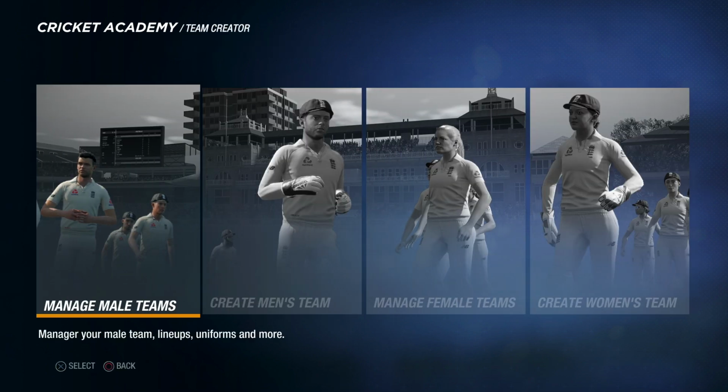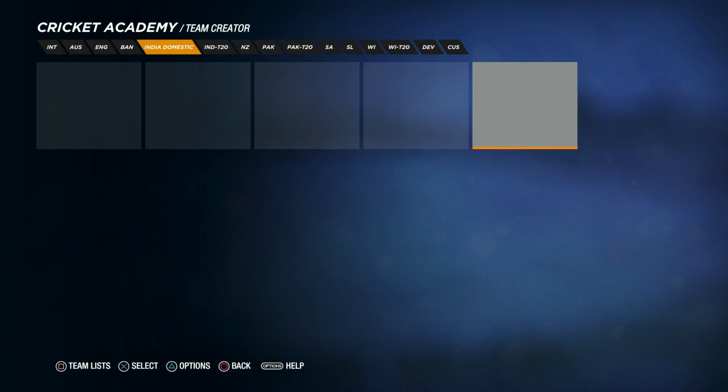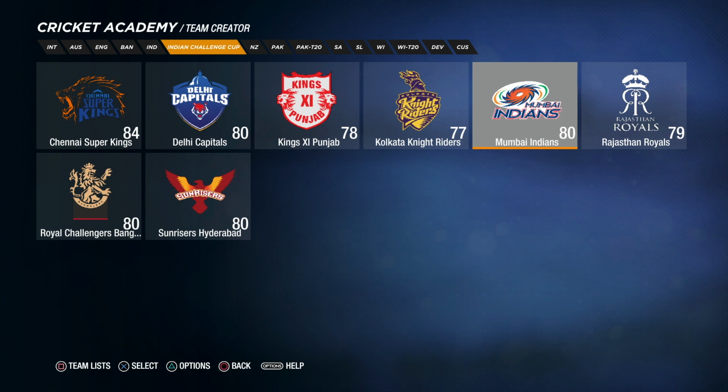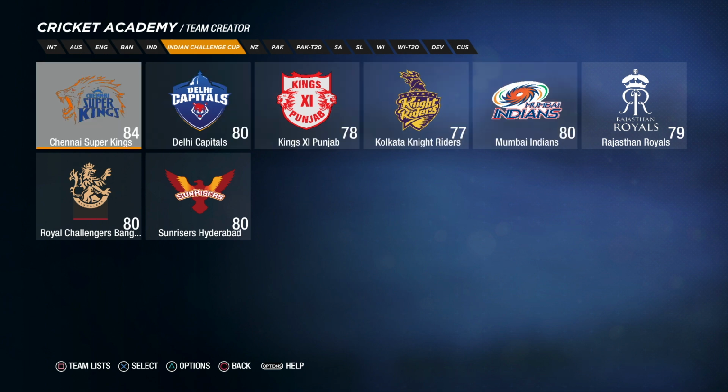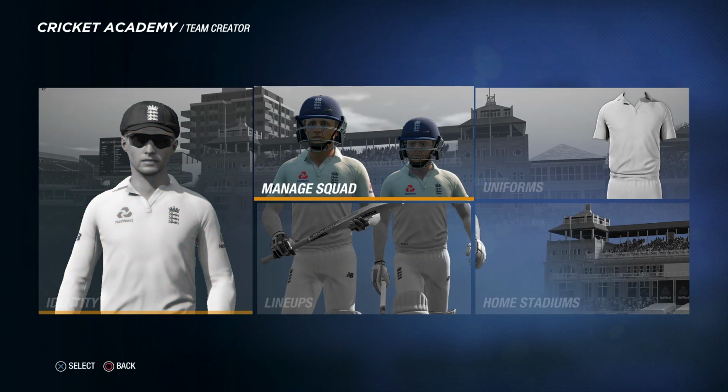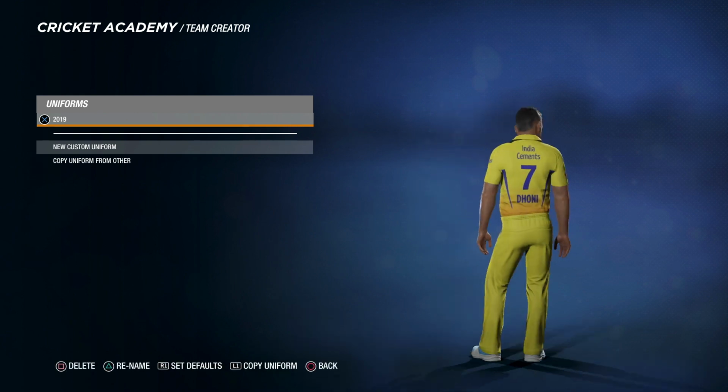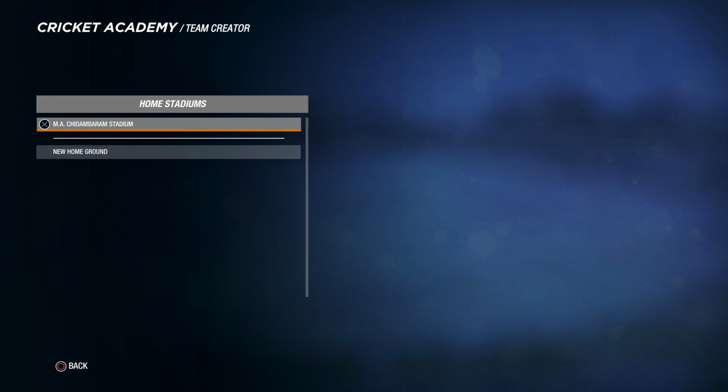I go to team creator, manage male teams, and I want to go to India 2020. So there we go, there's all the teams that have been downloaded, all the legit teams. So say for instance we want to take a look at the Chennai Super Kings team just to make sure everything's right. So we look at the uniforms, 2019 uniform, that looks spot on, so that's good. Home stadium, MA Chidambaram Stadium, probably pronounced incorrectly, but you get that. So yeah, that looks fine. If you find that a stadium isn't in there for a team, then you can download the stadium if you want to do that and then add it as a new home ground.